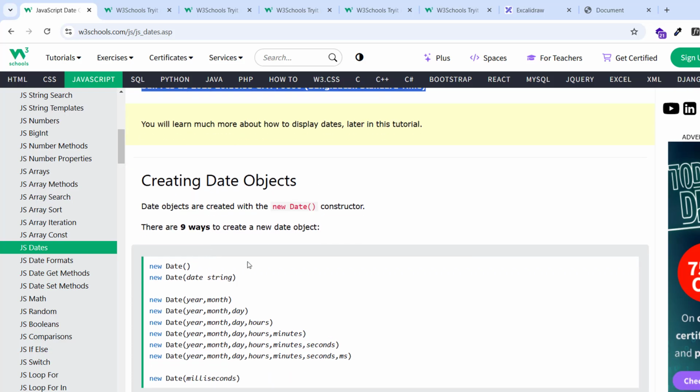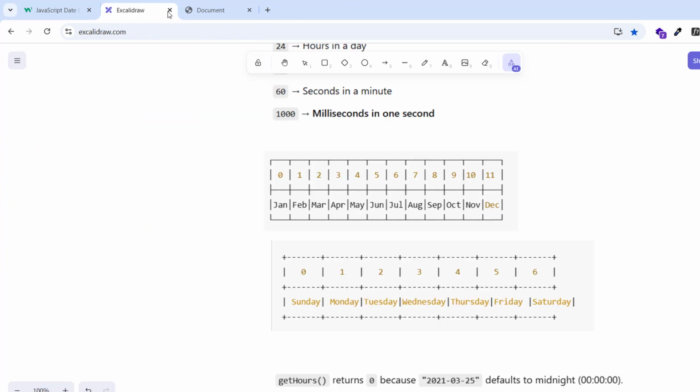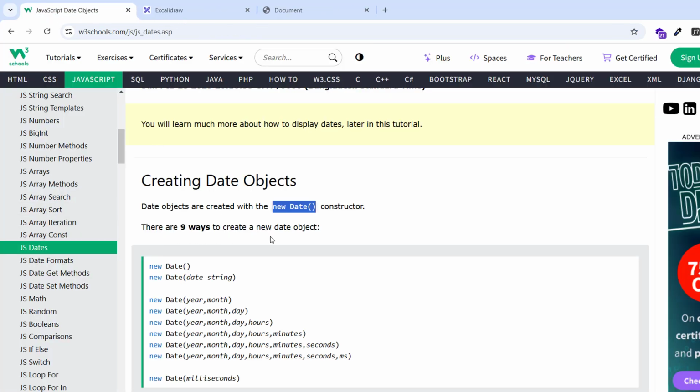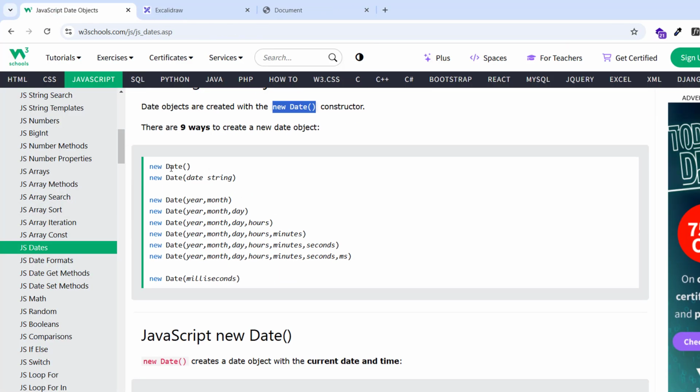Okay, creating date objects. Date objects are created with new Date, like other objects. There are 9 ways to create a new date object. You can keep it blank. You can give a date string. You can give year, month, day, and you can provide up to 7 or 8 parameters. Okay.